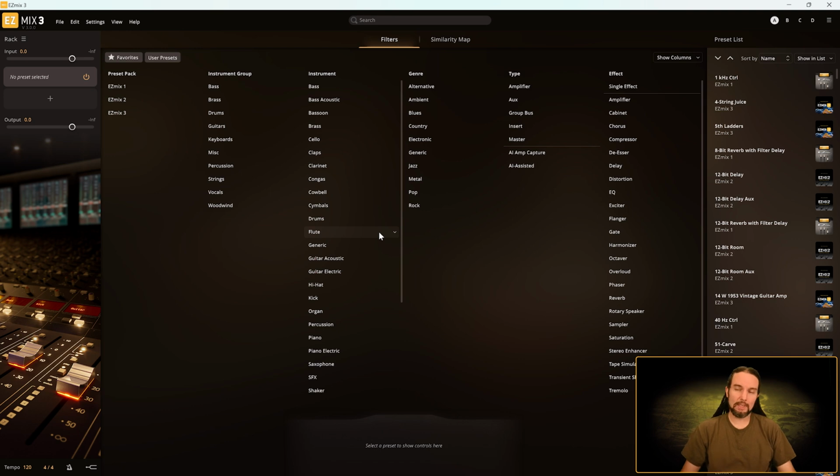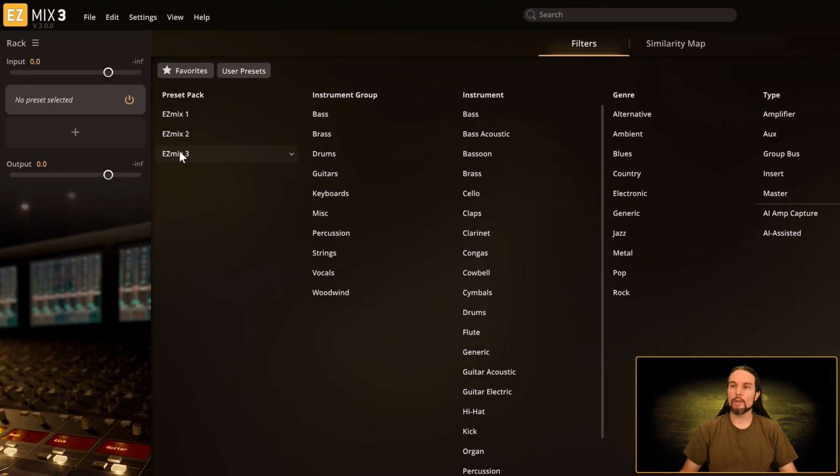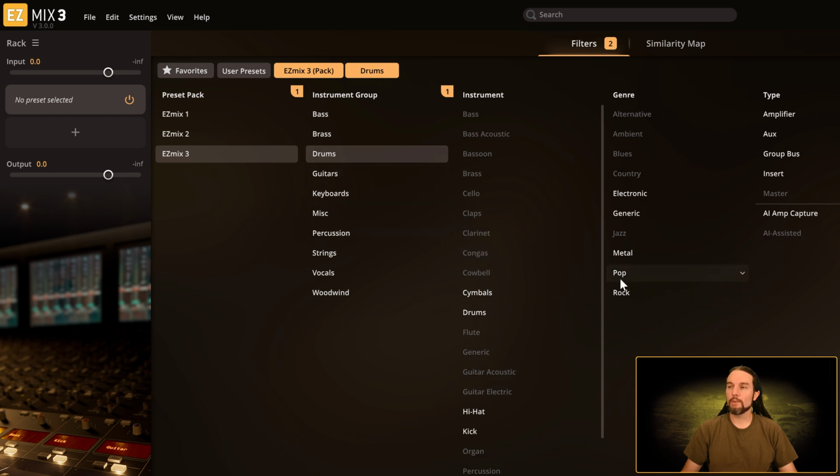I started a new empty project. Let's say I want a newer preset from EZMix3. I'm working on drums and I'm doing a pop song. If we take a look, we see these little orange numbers up here. You saw me click on them earlier. This says I have one filter active in the preset pack column, one in the instrument group, one in the genre, and that's 3 filters total on the filters tab. So that's how that works, and that's why those pop up.